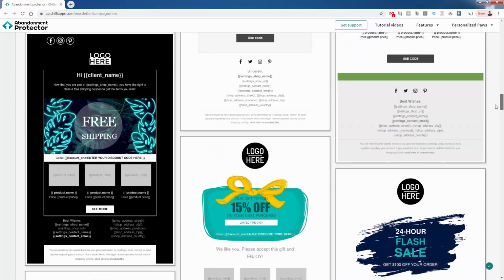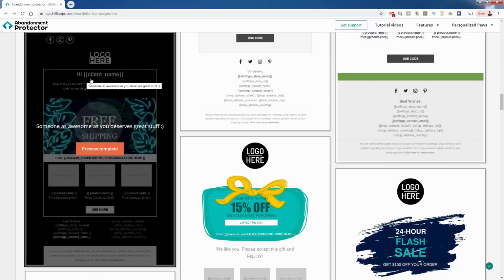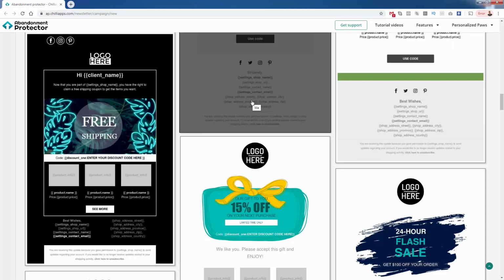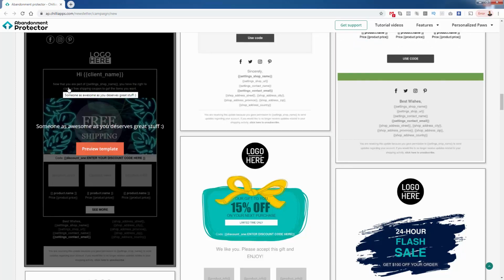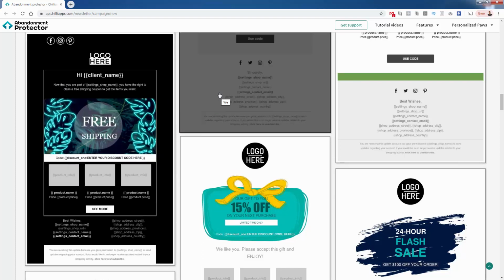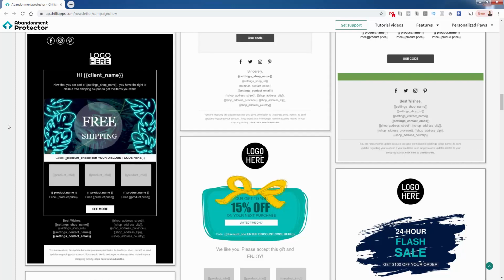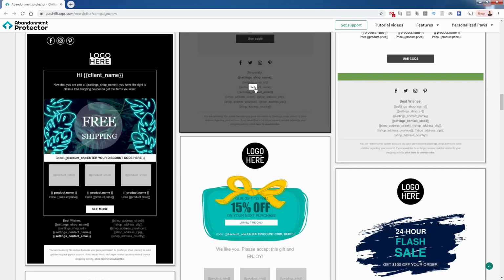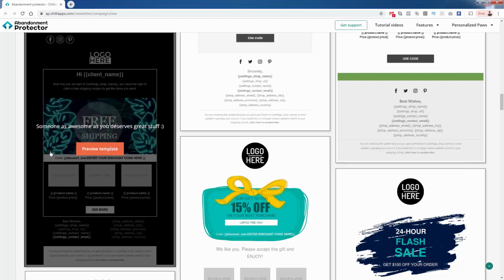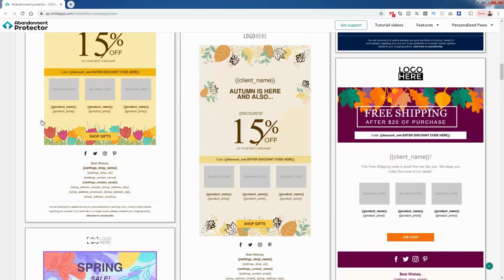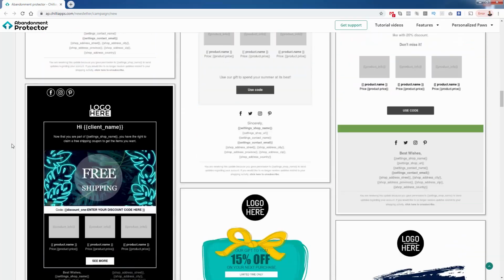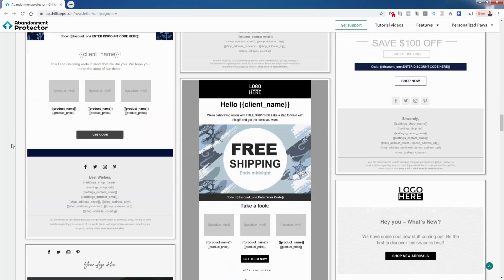But if I call attention to, let's say this one over here, you see it says hi client name in brackets. That's actually a template. And it says over here, now that you are part of settings.shop.name, right? That's also a template where it's going to automatically replace custom things from your store. So these are called smart templates. They have little template tags in there, so they go and call out information specific. You see over here, shop name, shop URL, contact name, contact email. This all gets placed in there automatically. So a lot of this happens automatically. For example, the cart abandonment emails, they show the cart products that were abandoned automatically. So very, very quick to set up.